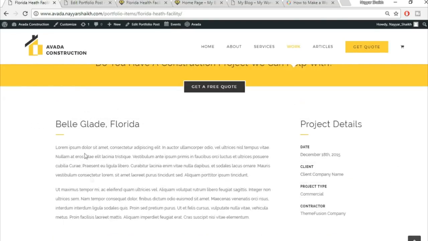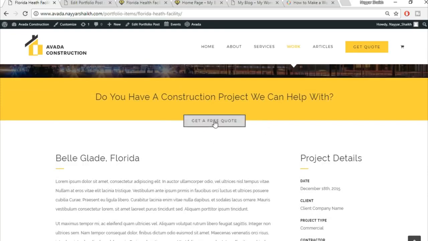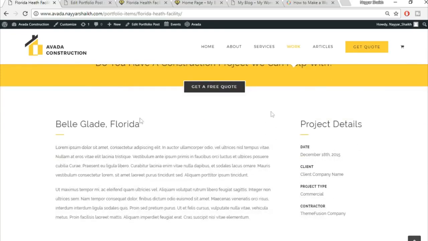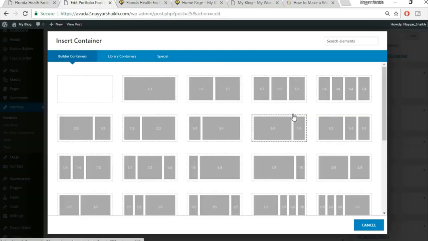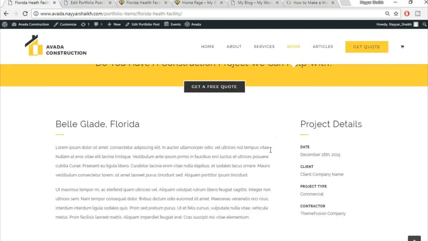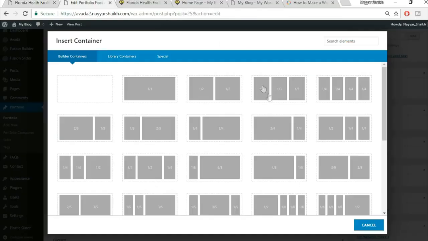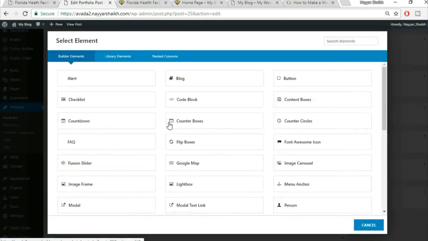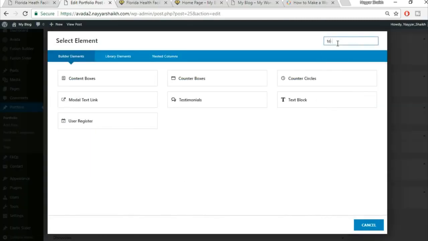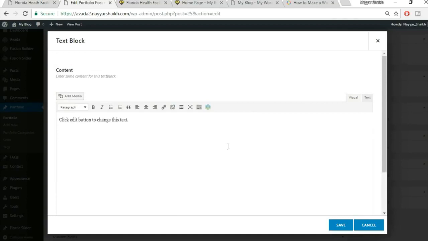Till now we have used only single columns, but now we'll be using multiple columns. So hover here, click on add container, and this is a 3x4 plus 1x4 container. Select that. Here it is 3x4 1x4. Now here at the top we have a simple text, so let's add that. Click on add element, search for text block, just add this text, and this is left aligned, so we don't have to click on this button again.